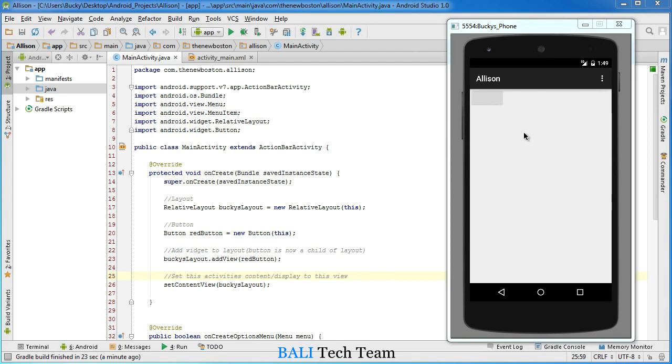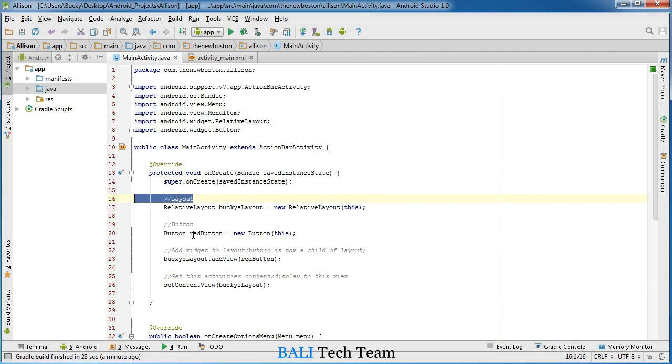So in the next tutorial, what we're going to do is we're going to actually add some properties to this to give it some color and add some text to the button as well. And also what I did is I added some comments in the source code while my emulator was starting.